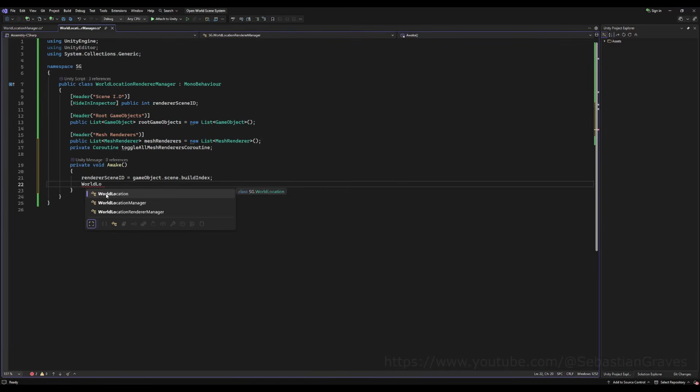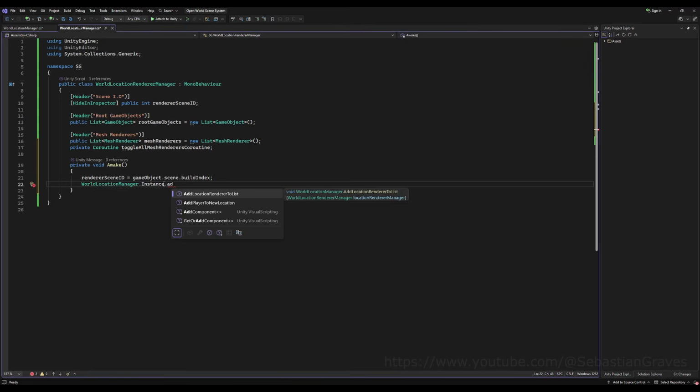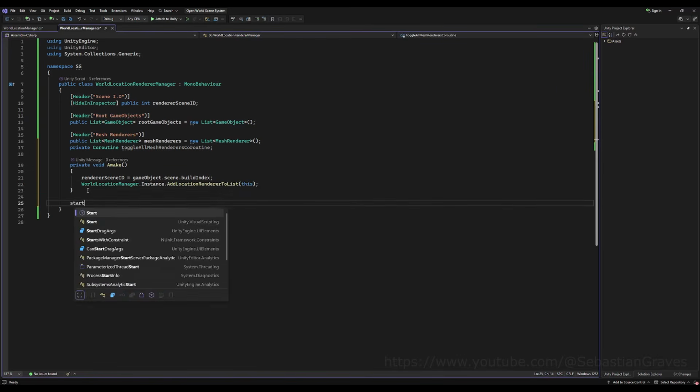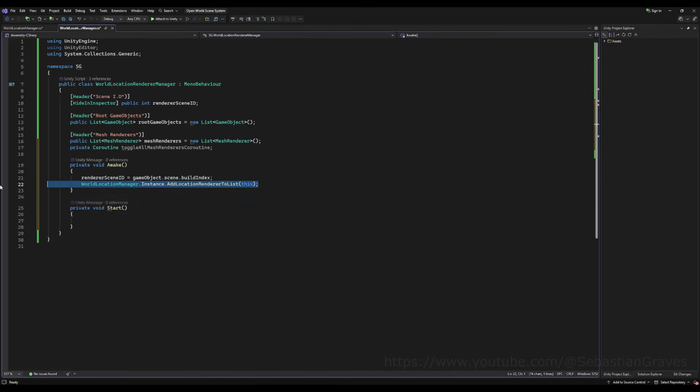So we can say WorldLocationManager.Instance, and then we can just call the function AddToList. Now, if you're worried about this being called on Awake, you might say, well, what if the singleton hasn't been set yet? You could put it on Start, but you don't need to, because the singleton will always be fetched first if you're only using this in additive scenes, because additive scenes are added on after the world scene is already loaded.